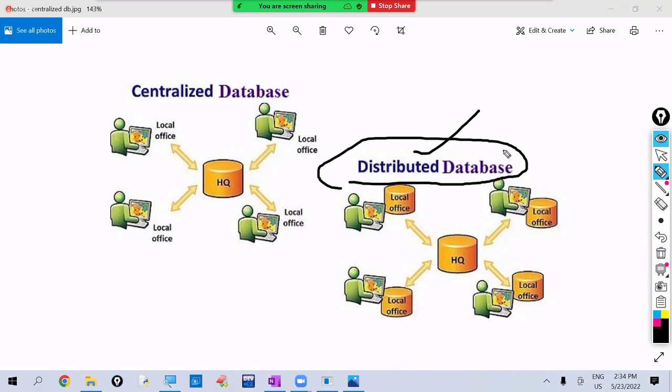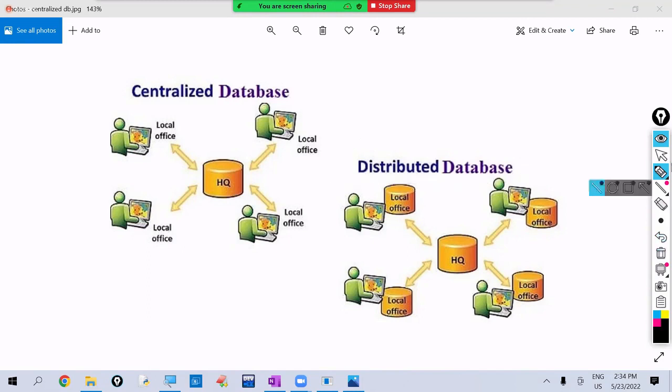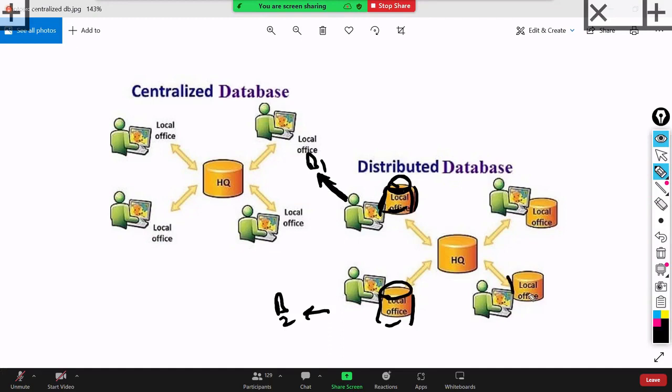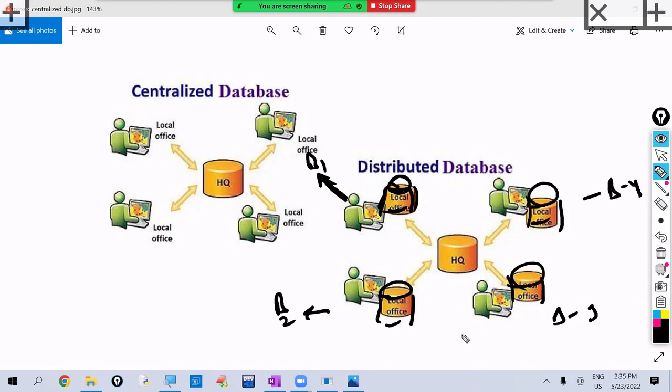Distributed database management system. So now in this, branch 1 data is stored in this database here. Branch 1 is maintaining their own database, and branch 2 is maintaining their own database, and branch 3 is maintaining their own database, and branch 4 is maintaining their own database. And all branches' information is also stored in the headquarters.